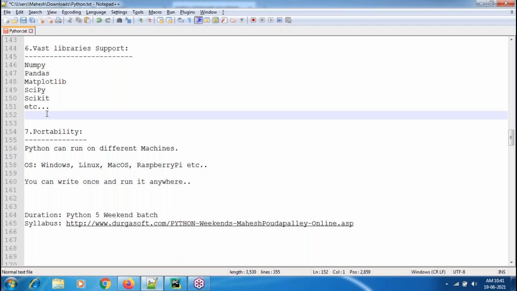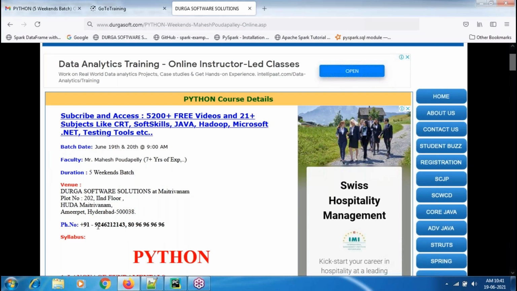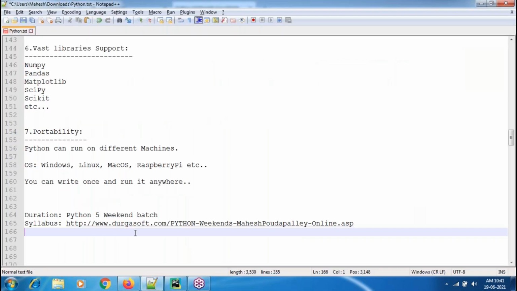Sir, can we get any project related idea? It is designed in this manner: for advanced Python, the project related part will be individual. That is not included in this core and advanced Python. If you want project related work in the Python environment, you need to take another, individual course.